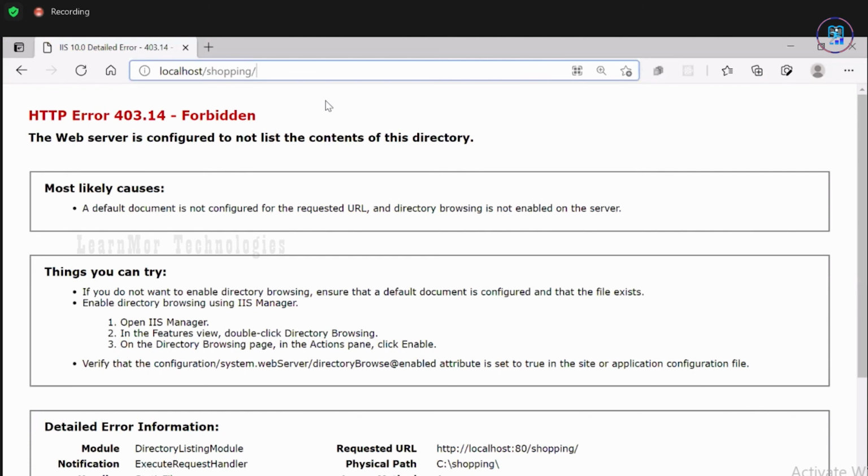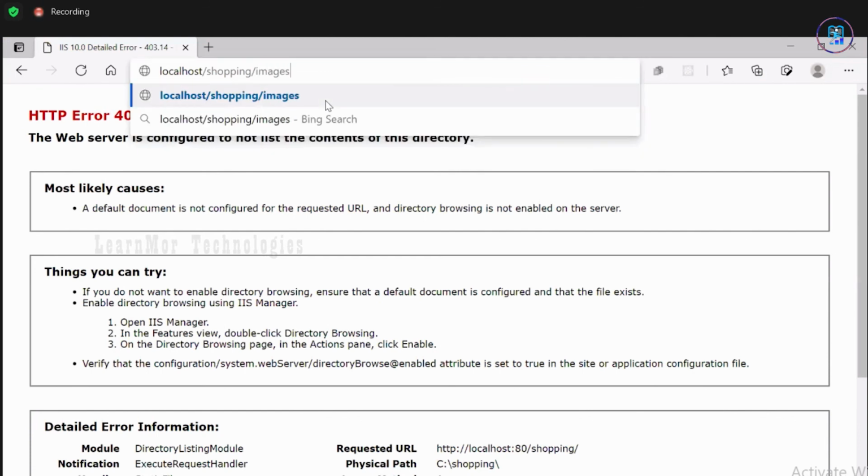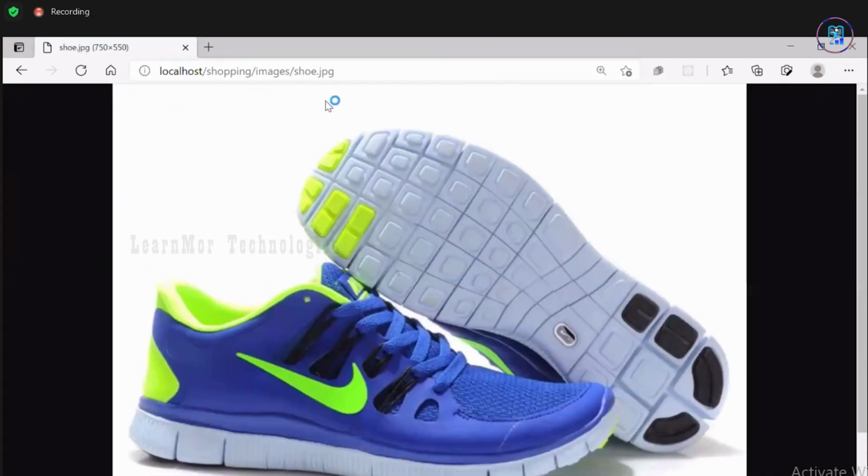That means slash, in that we have images, in that we have shoe.jpg, and they can access that resource directly. Now it is working. Now, a website is a collection of web pages? Do we have any web page in our website? We have a website, we don't have any web pages.